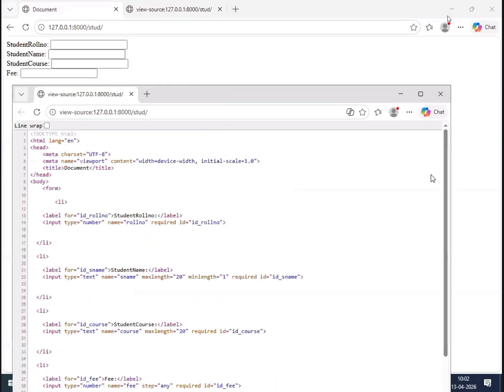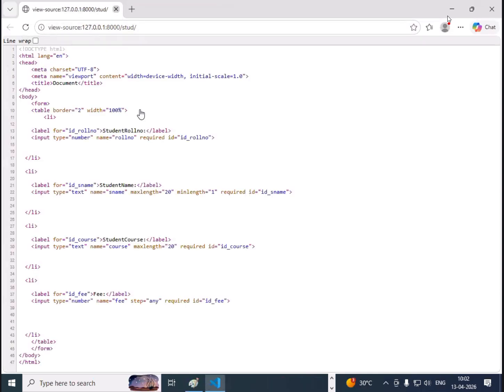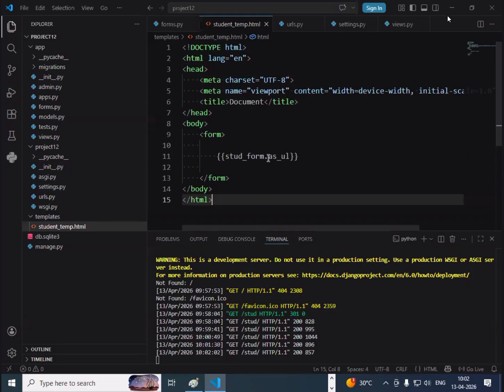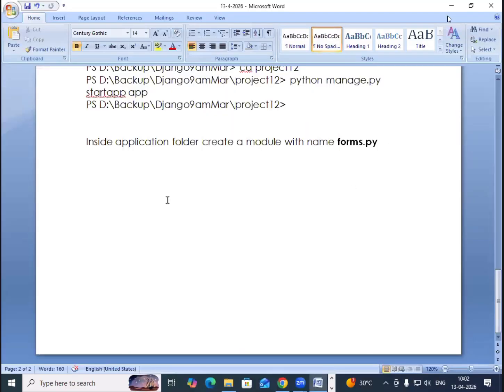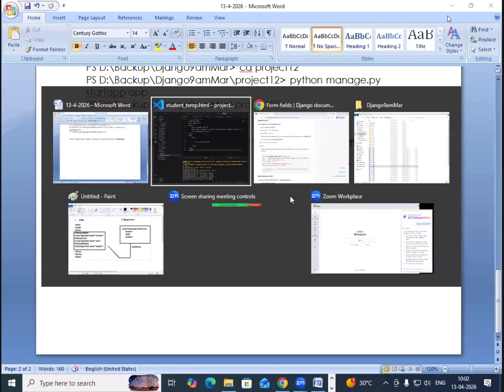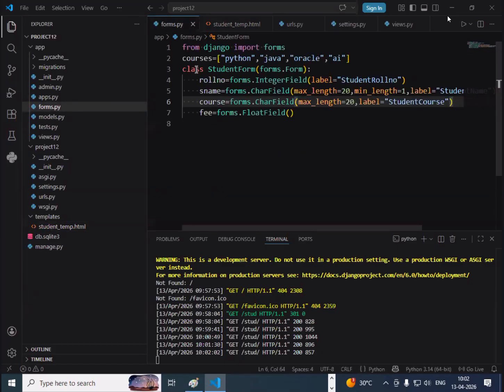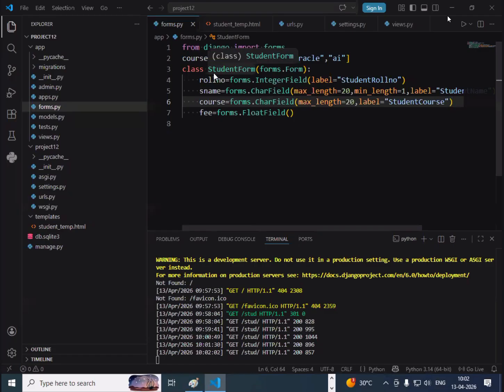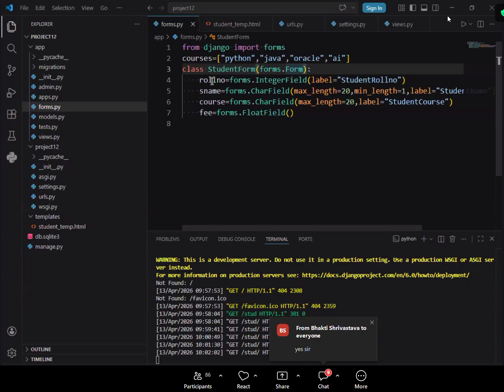Okay. After creating a form, what is the advantage of the form? I said input validations. What is the advantage of the form? Input validations in forms.py. Did you understand this? Okay, the student form inherits which class? Form class. How many fields do I define? Roll number, student name, course, and one more is fees.